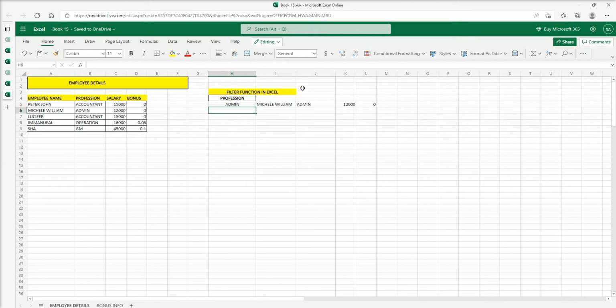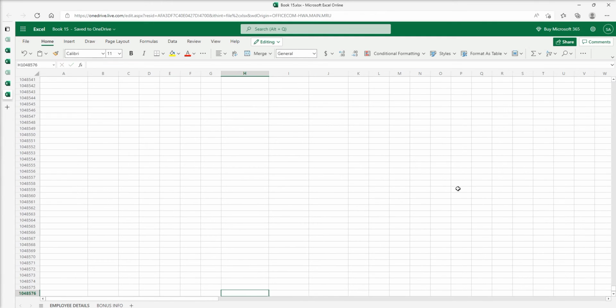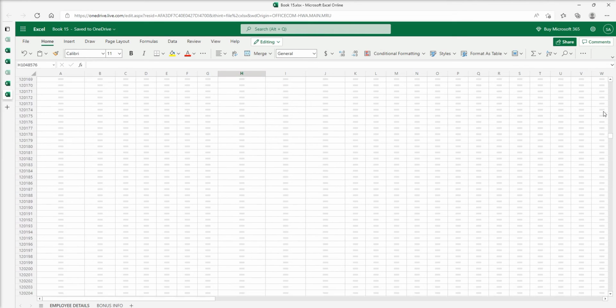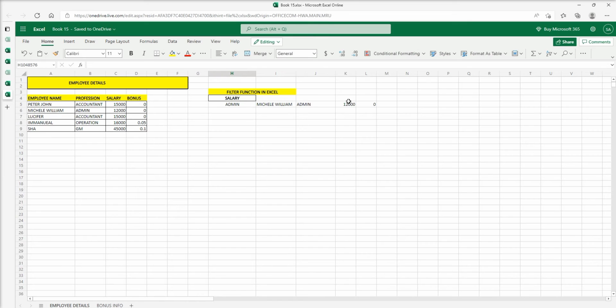In case I change to admin, it will change automatically. Now I'm changing salary. Oops. Changing salary, 12,000. I couldn't find it because the salary area I did not change. Still having a problem.